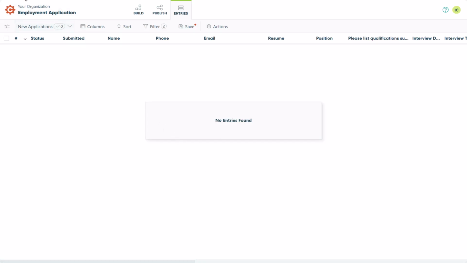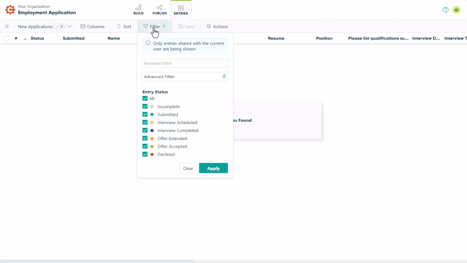If I don't hit save and then I refresh this screen or come back to it later, you'll notice that the filter reset to the default option, which means that Human Resources would see more tasks than they actually need to complete, and we don't want that.